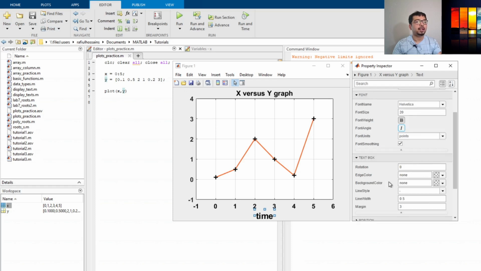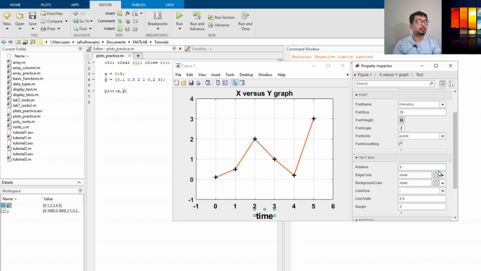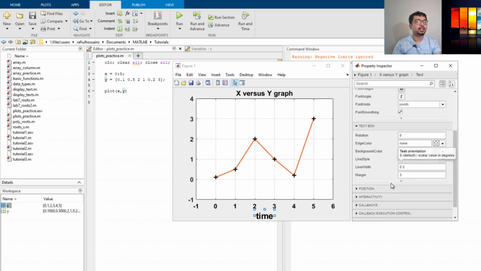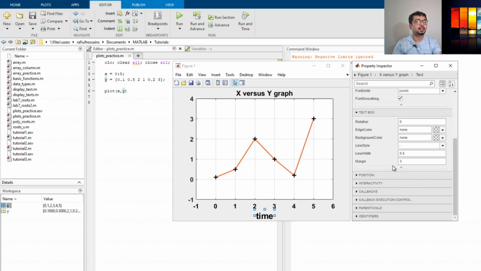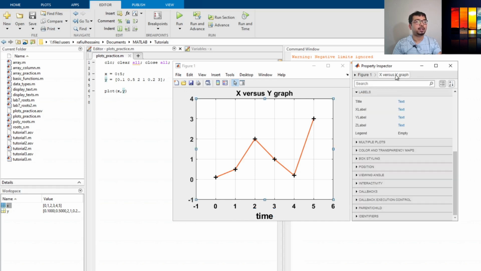Okay, and we can also do the rotation here if we need, like 45 or 90, or if we put a -45, it will rotate in a different way. So depending on what data point or what plots we want to generate, we can change or edit these. You can play around and see how to edit these. Okay, let's go back to this again, X versus Y graph.